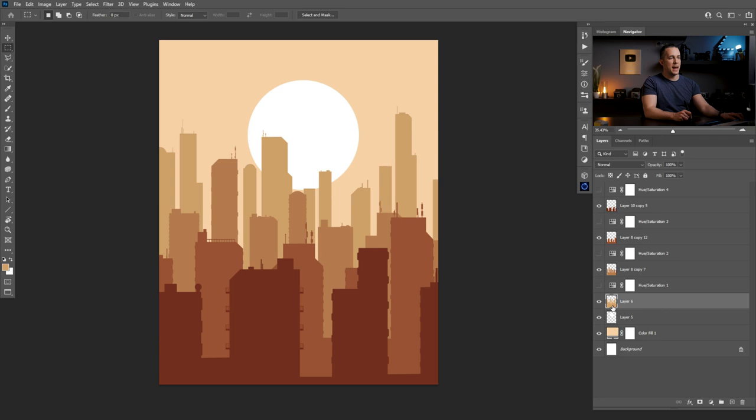Now we can add those hue and saturation adjustment layers back to the image. And this is how it looks. I'm pretty happy with this. So we can add even more details. I can go with the sun here, and probably I can add some birds.